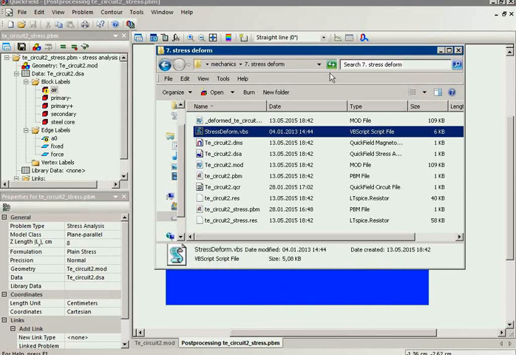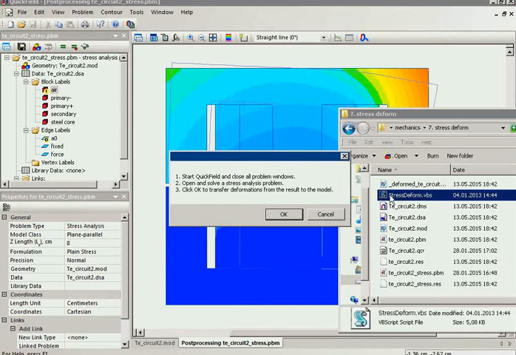Let me show you how it works. It asks us to start QuickField and close all problems and open only the stress analysis problem. So I have the stress analysis problem here. I open the simulation results. Now I can press the OK button.